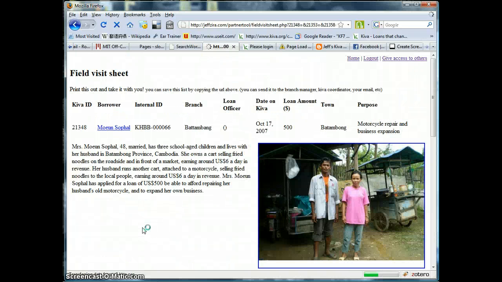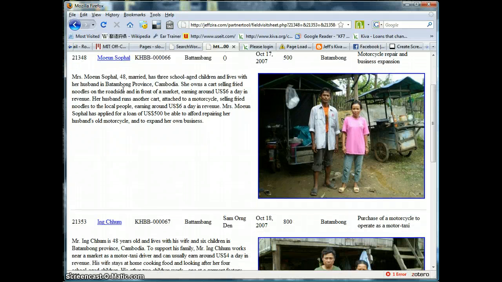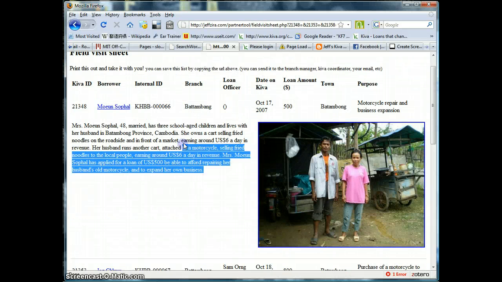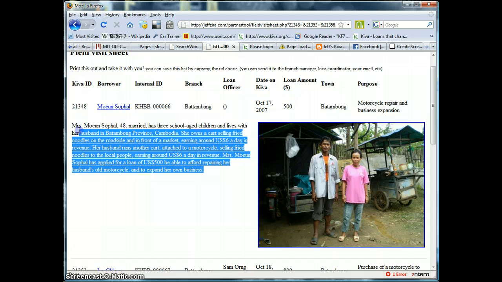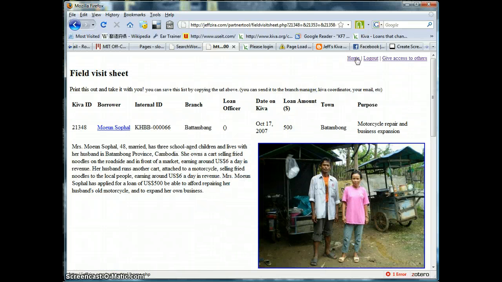I can do this borrower sheet here, and now you've got this sheet that you can just print out and take with you, and it should be very easy to confirm that the client is the person in the picture. You can confirm the name and loan amount over here, and you can read up on the person before you head out there so that you know a little bit about them before you actually meet them. So those are the basic tools.